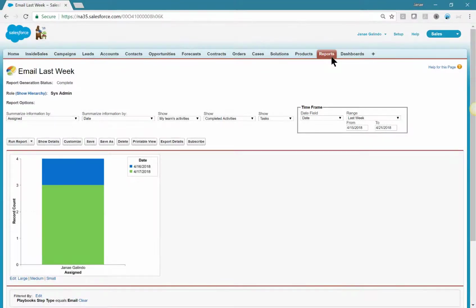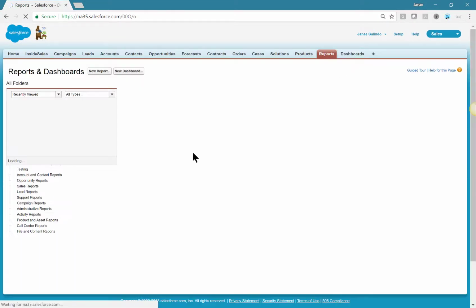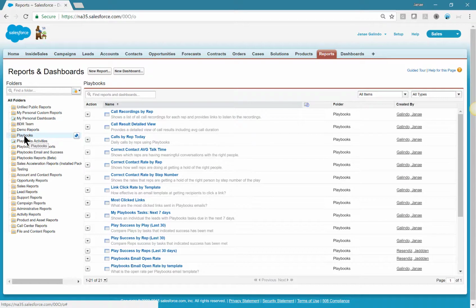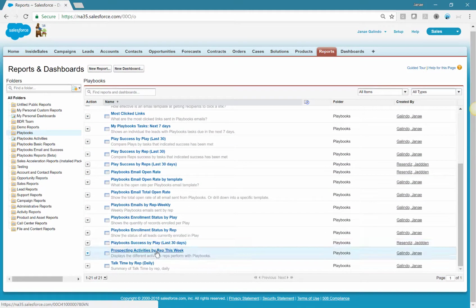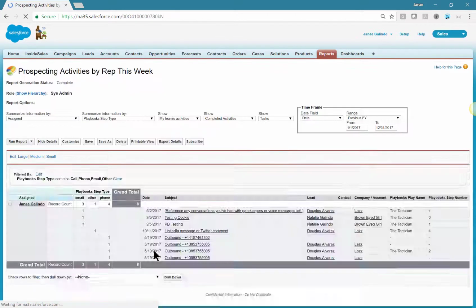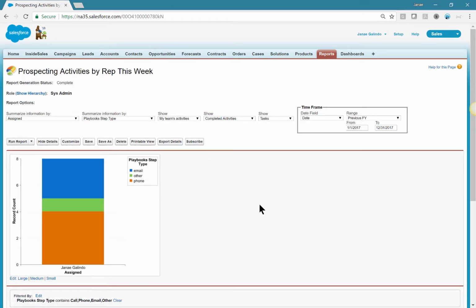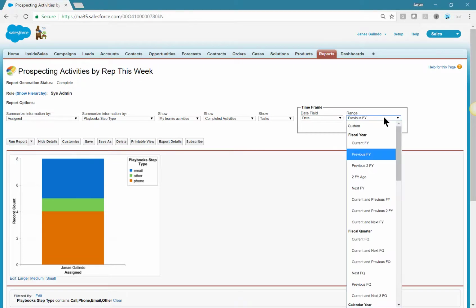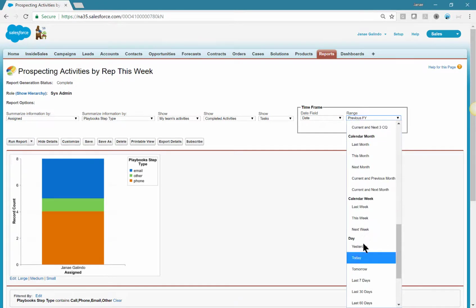Now that you've got reports which display dials and emails individually, it could be helpful to see them all together. In the Playbooks folder, you'll find the Prospecting Activities by Rep This Week report. This report shows me dials, emails, and other activities. This report can give you one more facet of the whole picture, but again, you may need to change some of the date and filter options to display the data you're looking for specifically. Then be sure to save the report after you've made those changes.